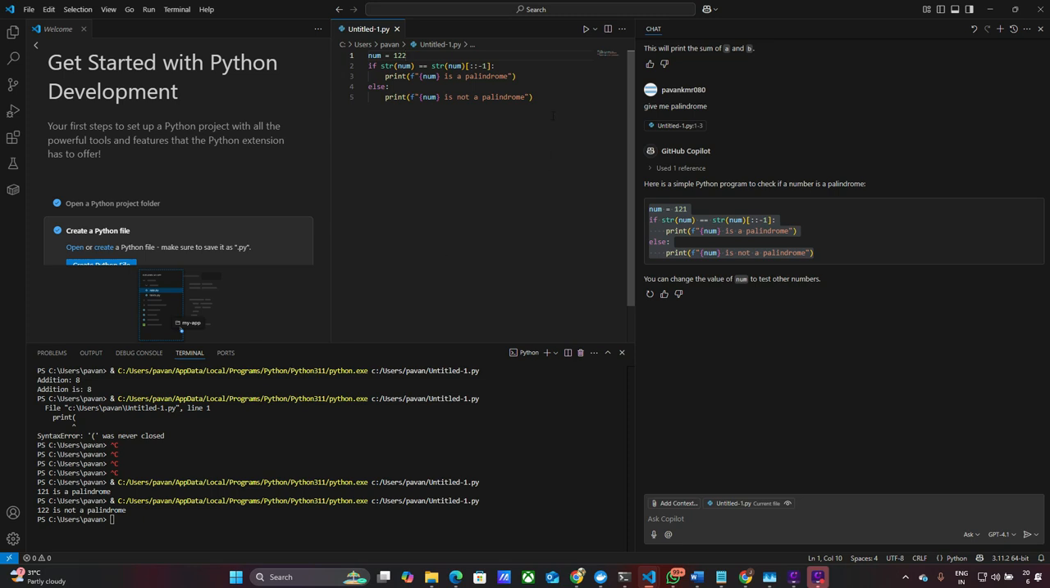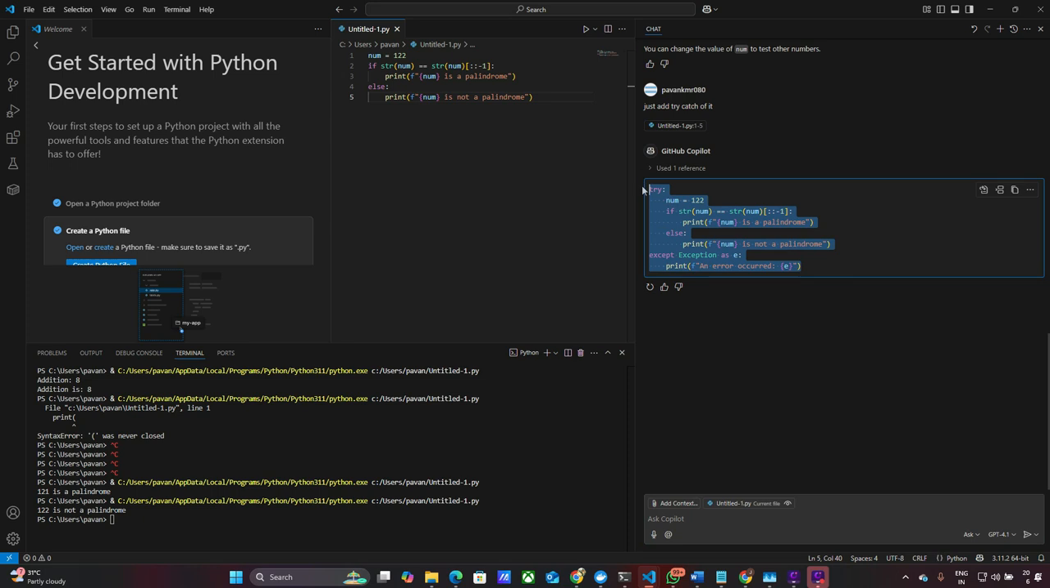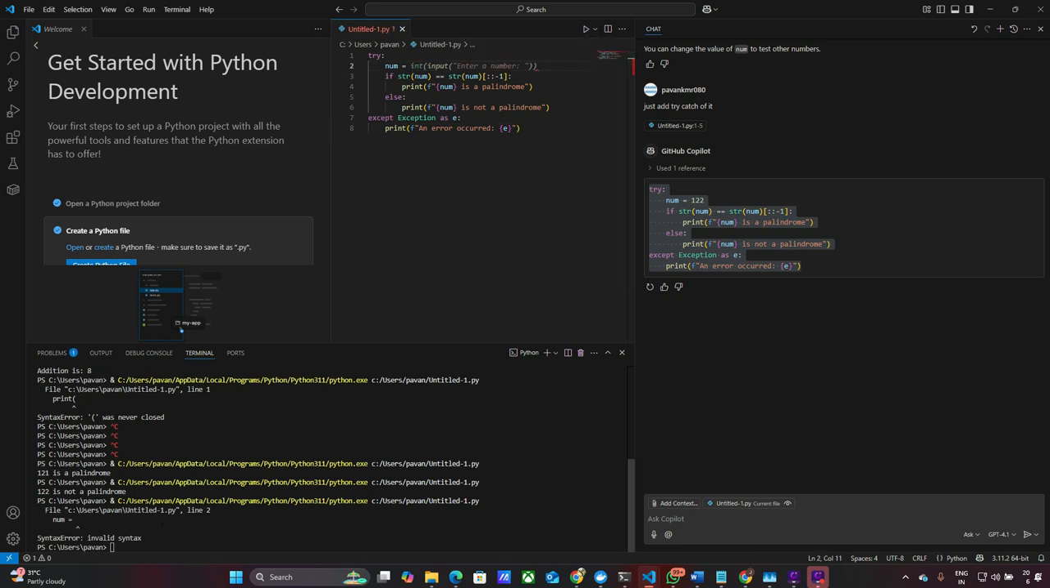Right now this is not working, so you need to chat with it until you get a good answer. One more thing, I will just say: add try catch to it. This is a normal prompt I'm giving. It will add the try catch block. If there is an error, for example a syntax error, it will say this num has some issue. That's what we need to cover.